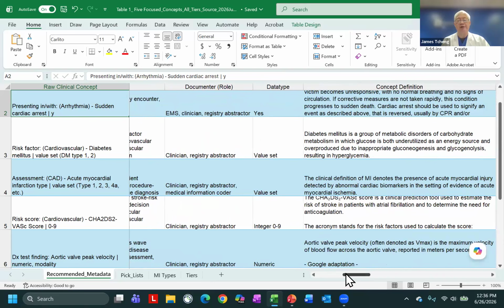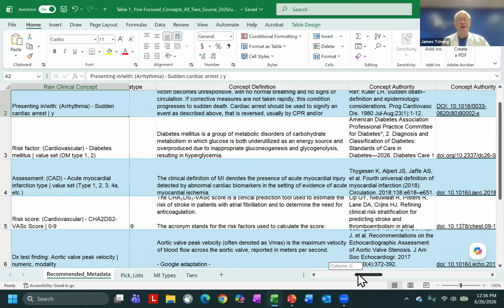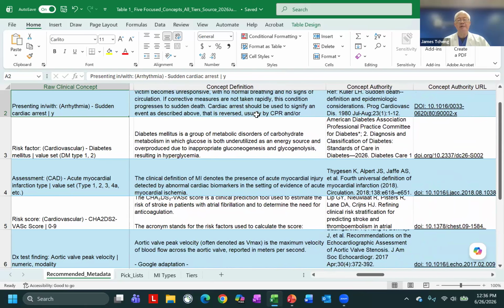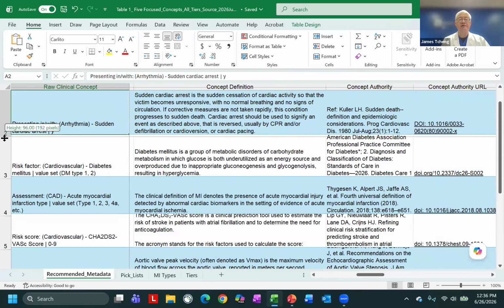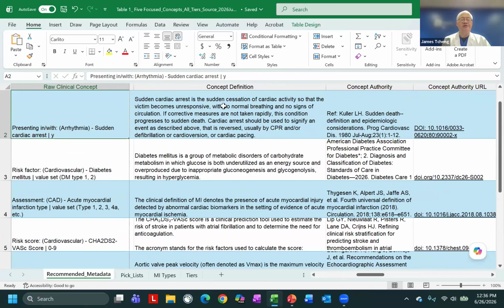Again, it's reasonably self-explanatory. And then we get to the meat of this from a clinical perspective. So let me just expand this a little so you can see what we've done. And that is to take a clinical definition from the literature and use that as the concept definition. So it turns out that the best definition that we found for sudden cardiac arrest is from a reference in 1980, and that is the definition that you see here.